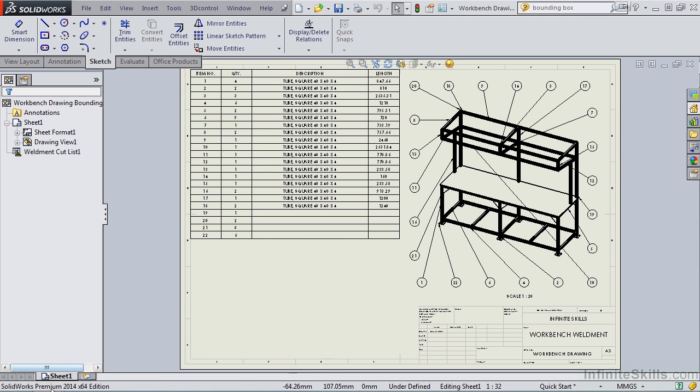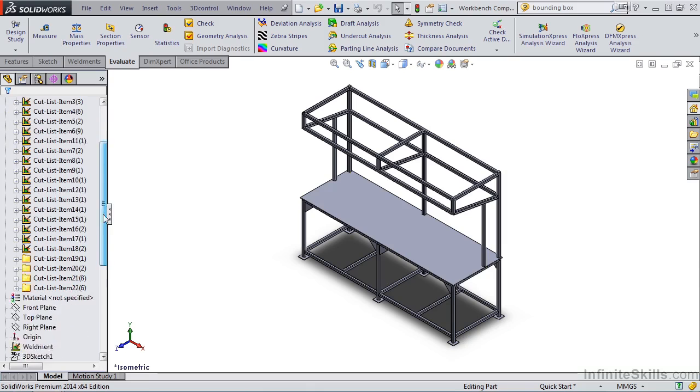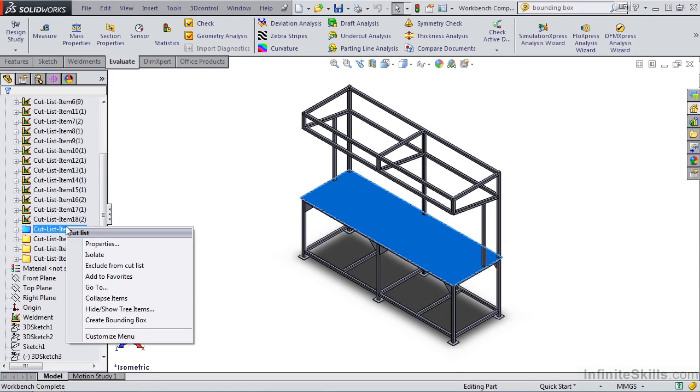So I'm going to begin by going to the weldment part file, expanding the cut list, scroll down to item 19, which is the workbench top, and right mouse click. Notice I have create bounding box. Before I select this, I do want to talk about what's going to happen here. When I click create bounding box, in the background, SolidWorks is going to calculate the smallest box in which this body can fit. So let's go ahead and click it, create bounding box.